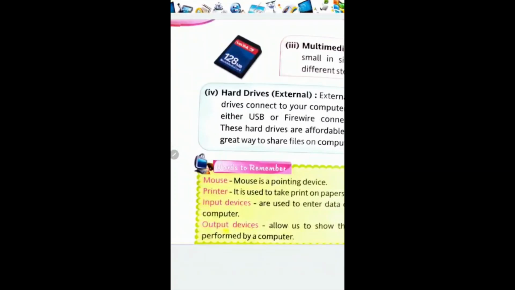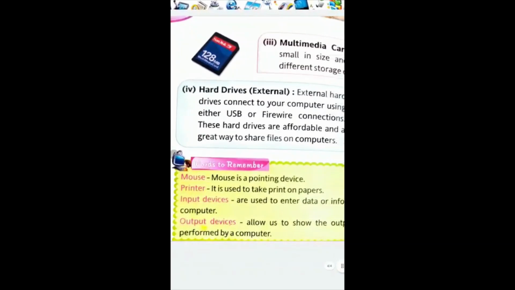Output means result. What is output? The processed data, meaning information or result. These are called output. So output devices like monitor, screen, video allow us to show the output. Output means the result of the work performed by a computer. Children, these are the word meanings: mouse, printer, input devices and output.